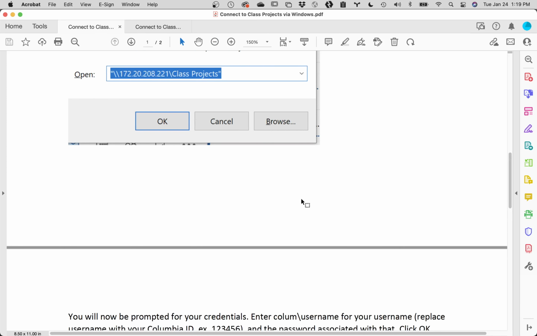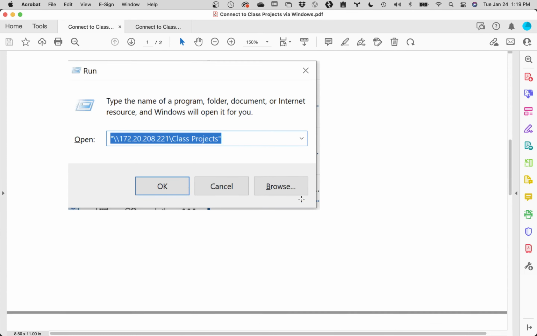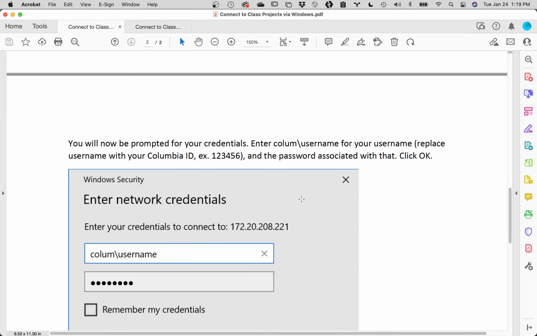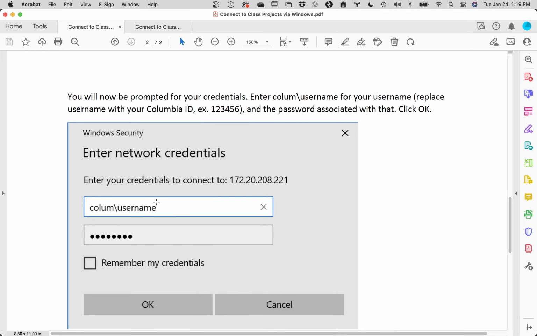And go ahead and hit OK. Yep, hit OK. Again, it should open up a Windows security box for you right here. And inside that Windows security box, you need to enter the word colum, C-O-L-U-M, all lowercase, backslash, and then your username. Again, that will be your Columbia ID. And then down in the password box, put in the password that's associated with that ID. It's the login you use for everything here at Columbia.